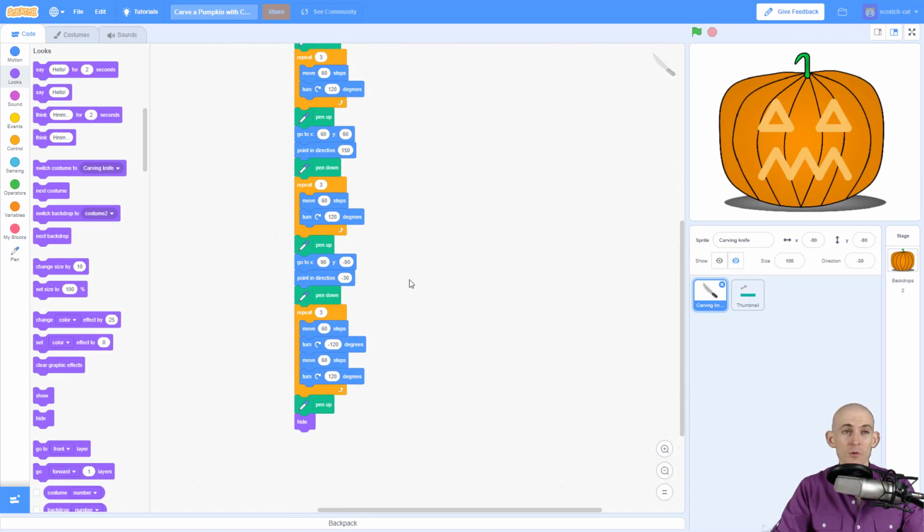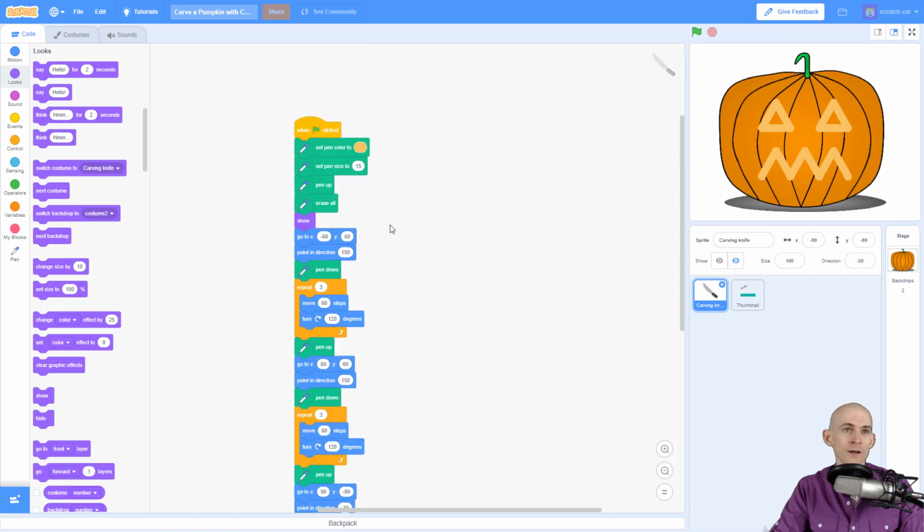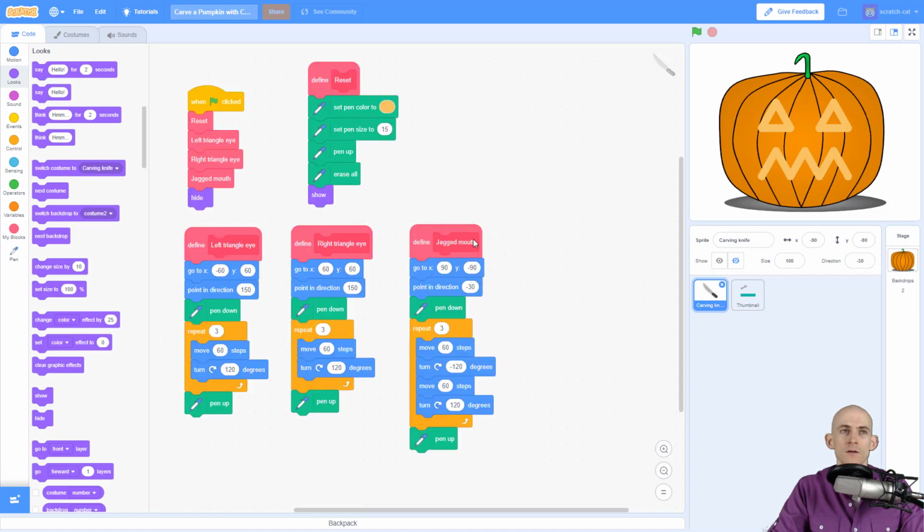And I know that because I'm the one who coded it, but you might look at this and go, what is going on here? So I could add in a bunch of comments in here to explain what's going on, or I could make things a little bit easier to understand using functions.